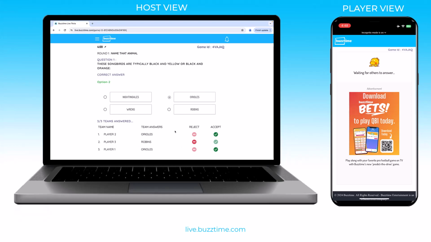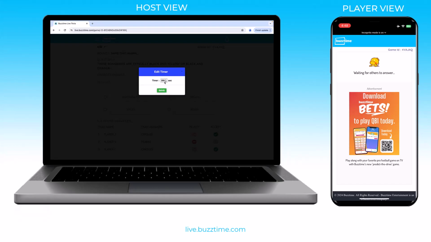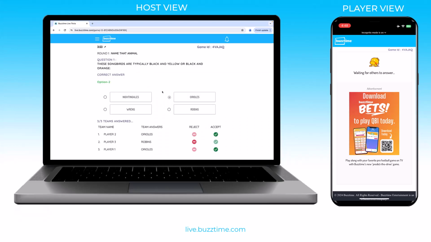On the top left corner of the page, there is a timer. You have the option to edit the same. You can go ahead and click the edit button. Change the timer to 30 seconds or 40, whatever works best for you. And you hit save.